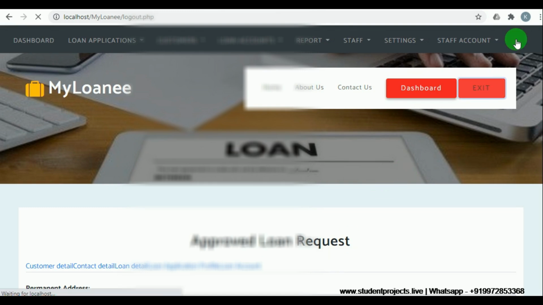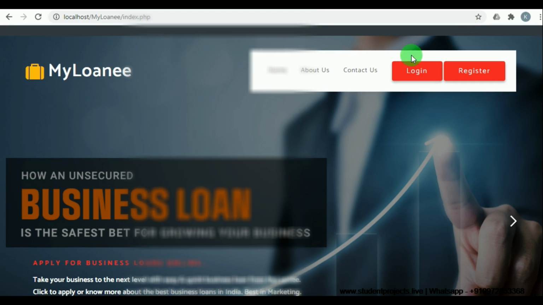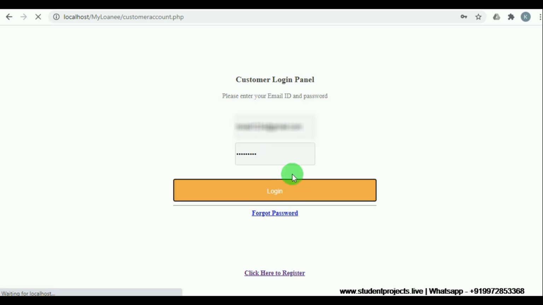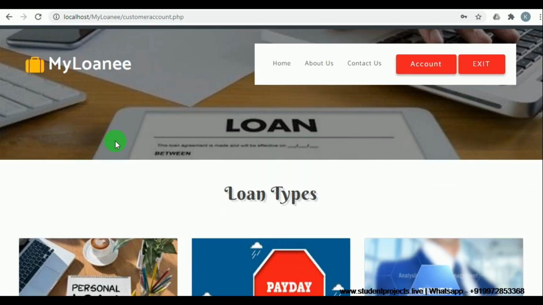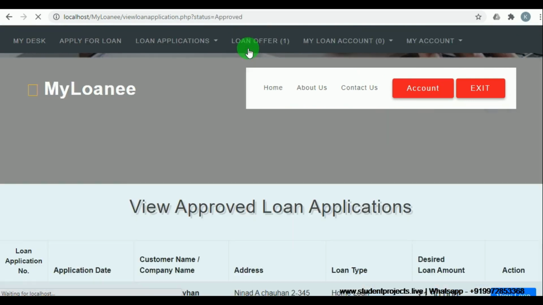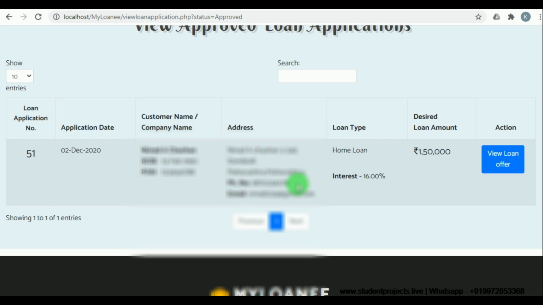Let's log out from admin, and now let's log in as a customer to check whether the customer will accept the approved loan from the admin. So the customer must log in using their email ID and password. So here in loan offer, you can see there is one written as 1, which means there is one notification, and that is the approved loan from the admin.